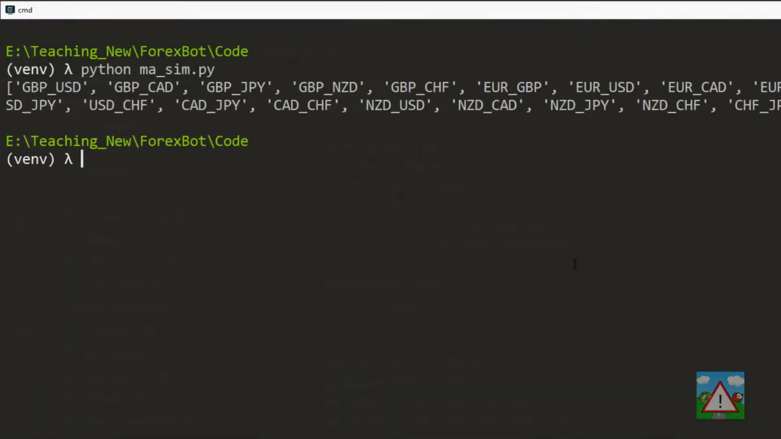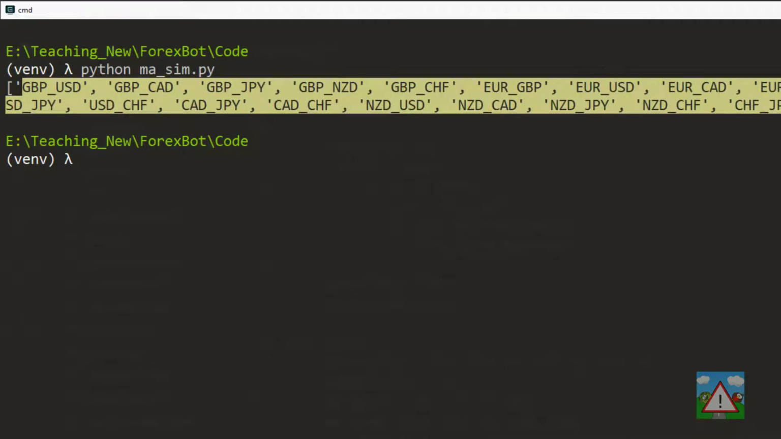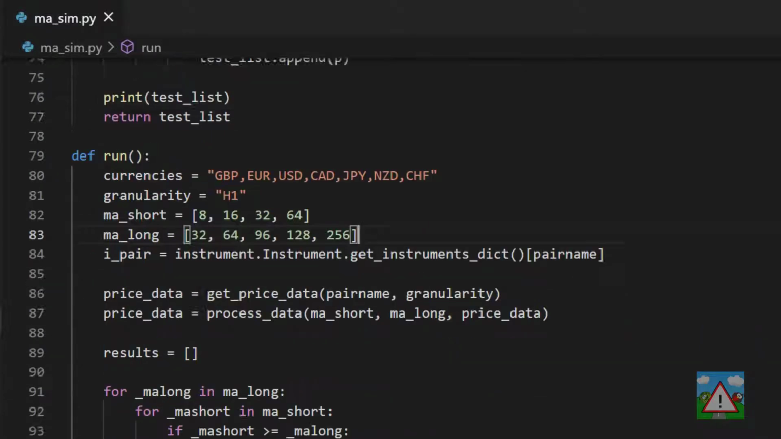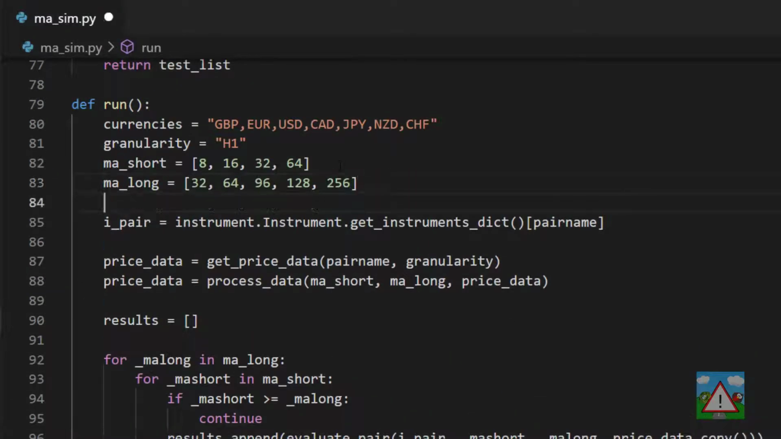So running this script then, we can see we end up out of that function with a list of all the possible tradable pairs for the currencies we're interested in. And these are all the currencies that we're going to simulate and then save into a file for analysis. So with that now written, we can go down into run and start changing things a little bit.